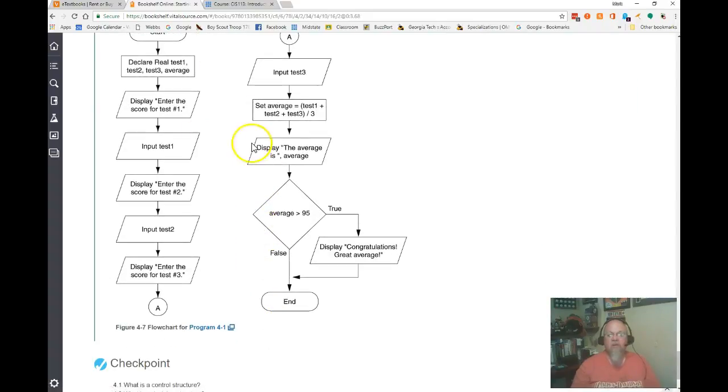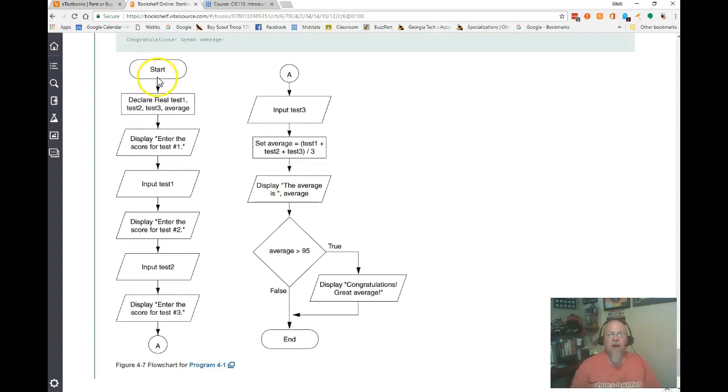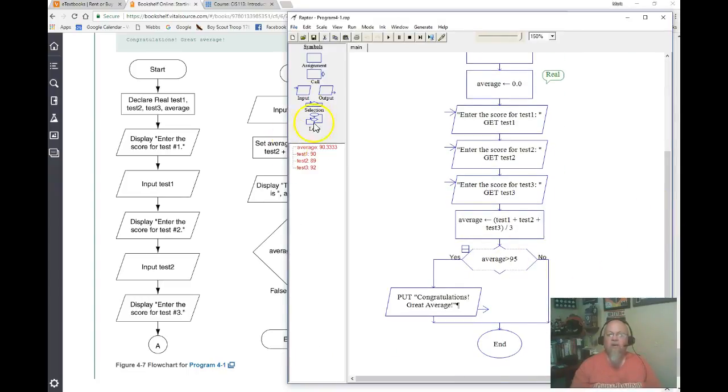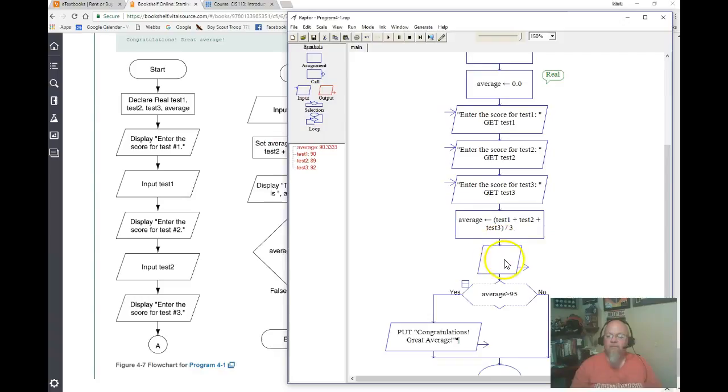So here's basically the flowchart that we just created. We get the scores. We then do the calculation of the average. We display the average is. Oh, they wanted us to display what the average is. Okay, I did not do that there. So let's do that real quick. I can add that right here.